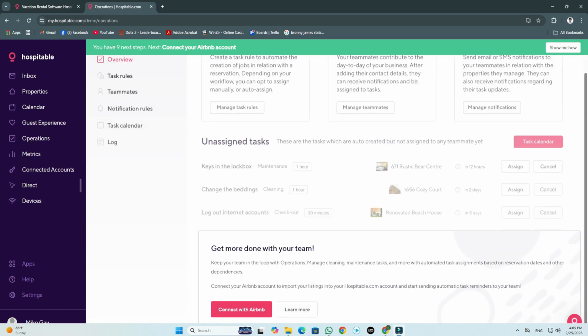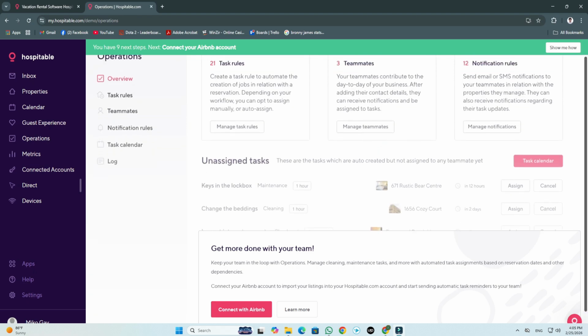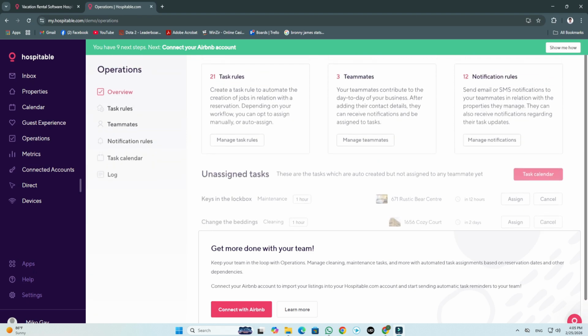Next, we have our operations section. So from here, you will see operations. So basically, from here, you can add your team members. So as you can see, we have teammates right here. You can assign them tasks. So basically, you can always assign them to specific properties. So if you have a bunch of different properties and you can't handle them all on your own, of course, you can always work with your team.